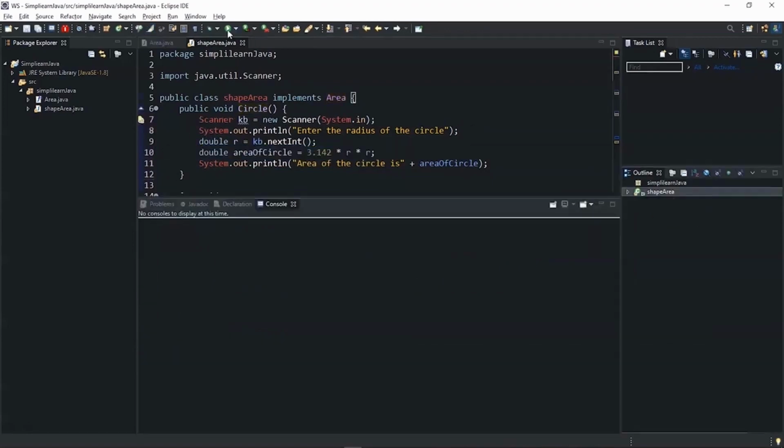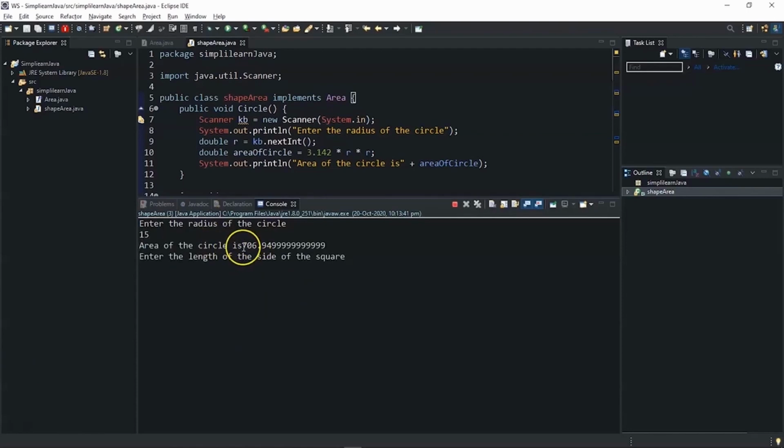Now let's quickly execute the program and see the output. So there you go, the program got successfully executed and you can see the output displayed on my console right now. It's asking for an input, that is the radius for the circle. Let's provide the radius. The radius provided was 15 and the area of the circle with radius 15 is 706. Similarly, now it's asking for the length of the side of a square. We all know that the area of a square is side into side. So 25 into 25 is 625.